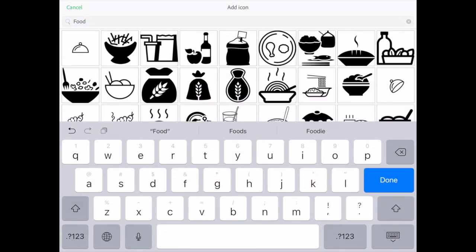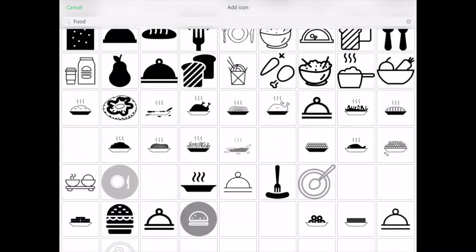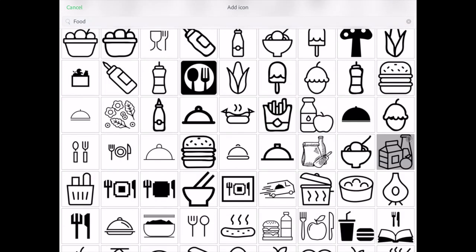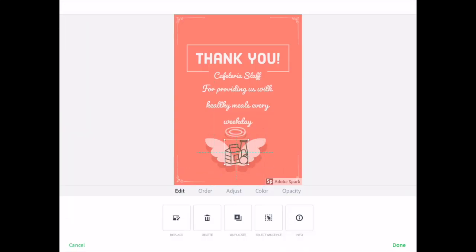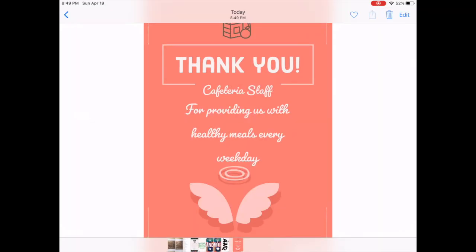And now I'm going to add an icon. Icons are simple drawings, and you can do a search for whatever you want. It could be a heart. In this case, I chose food. I thought it would be appropriate since it's for the cafeteria staff. And I'm resizing it and centering it on the top because that's where I like it.